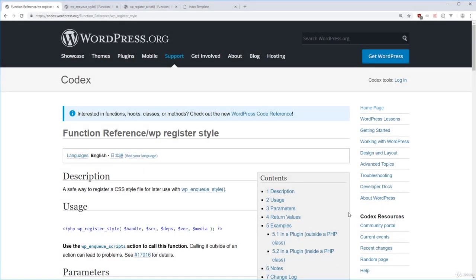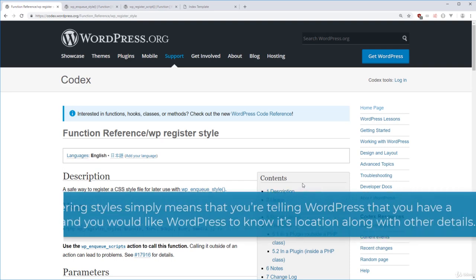Let's take a look at how to add styles and scripts through our hook. It's pretty straightforward. There are only two steps required to add styles to our pages. The first step is to register the style. Registering styles simply means that you're telling WordPress that you have a style sheet and you would like WordPress to know its location along with other details.